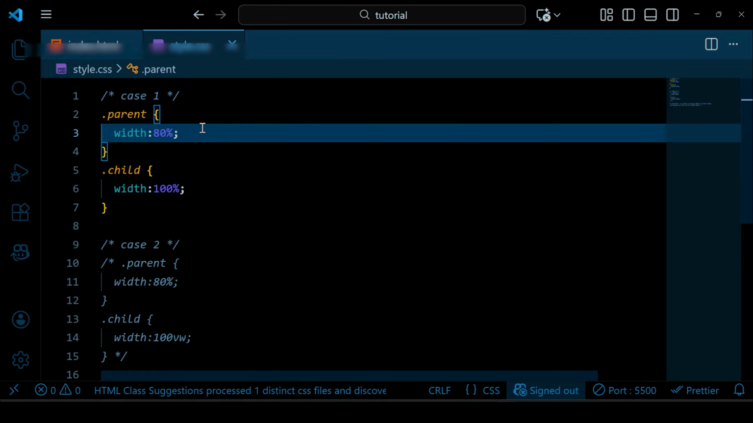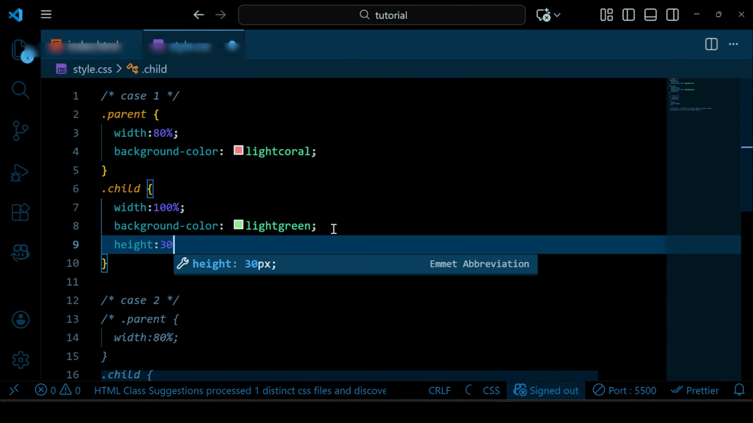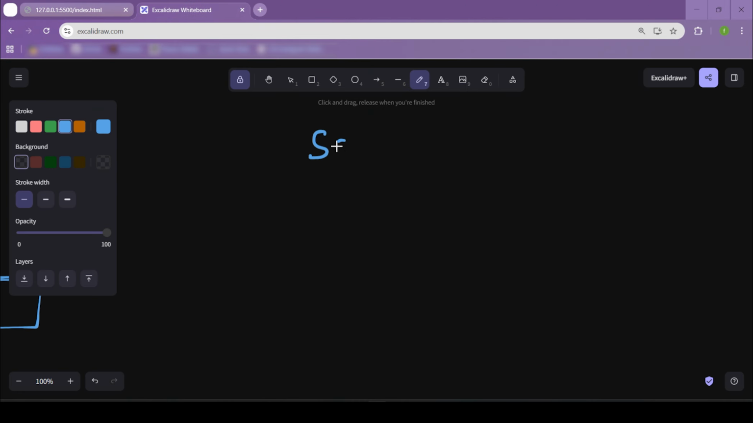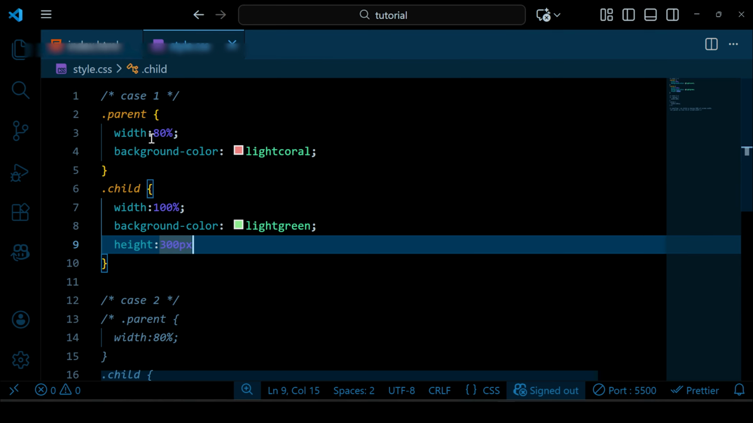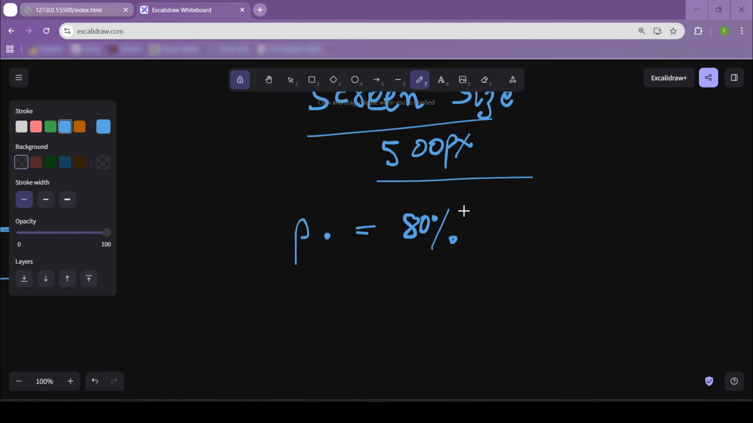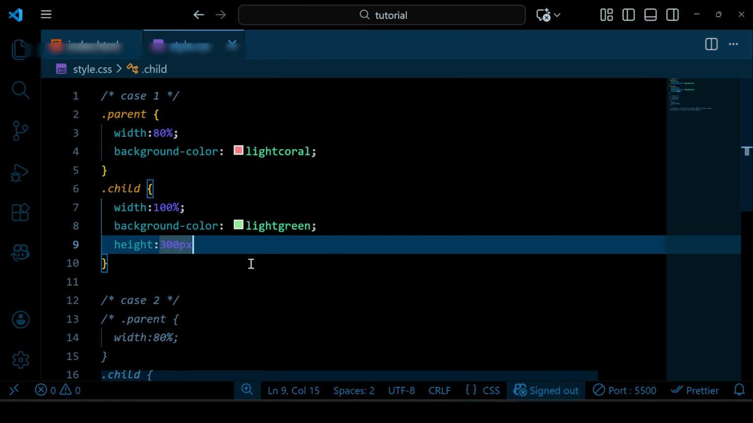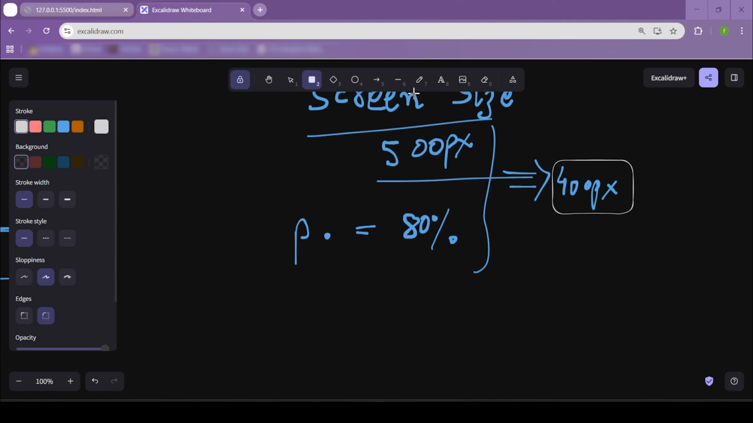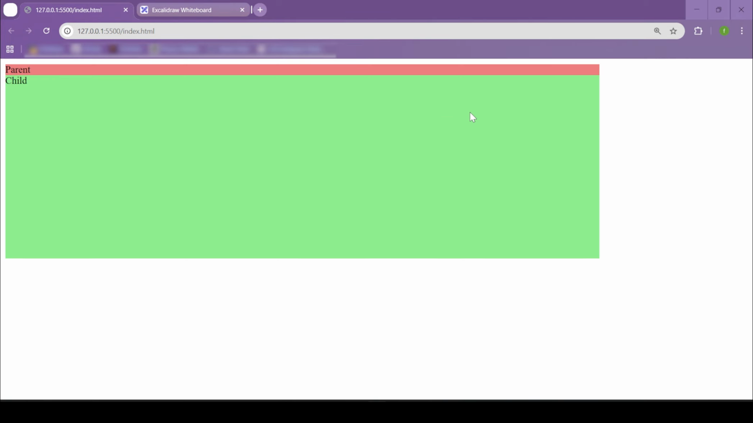Let's do it practically. For case 1, let's say screen size is 500 pixels and the parent has 80% of it. So it will be 400 pixels. This is the width of the parent, and the child has 100% of it, that is 100% of the parent's width. So this will be the child width. No issues at all.